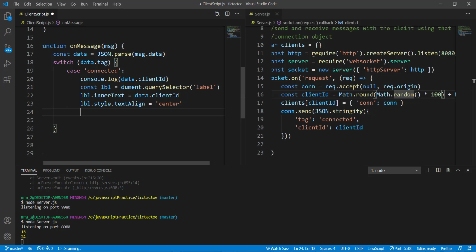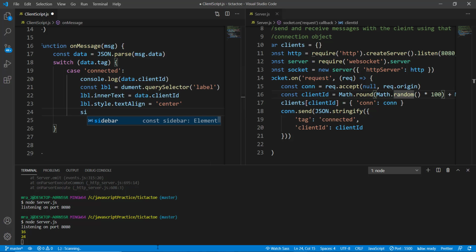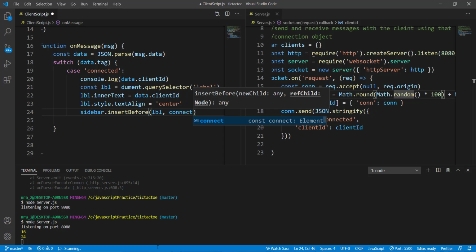So we have to insert this label as one of its children in the sidebar. And we also have to specify the position, where we want it to be positioned. We want it to be the very first element or very first child of the sidebar. That means we have to place it before the connect button. So we'll say sidebar.insertBefore, and insertBefore takes two parameters. First one is the element that we want to insert, and the second is before which element we want to insert this new element. We want it to come before the connect button, so we'll write connect over here.